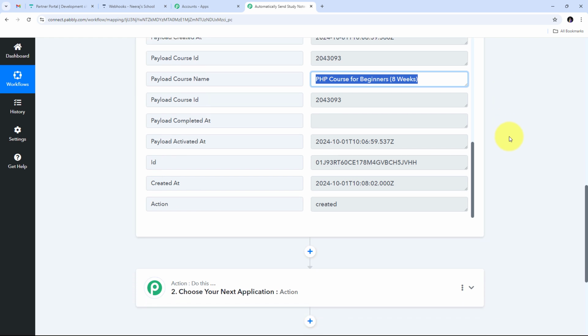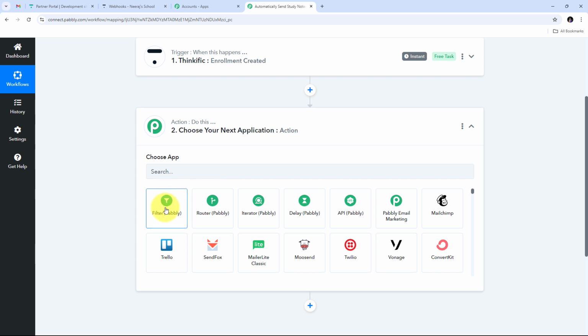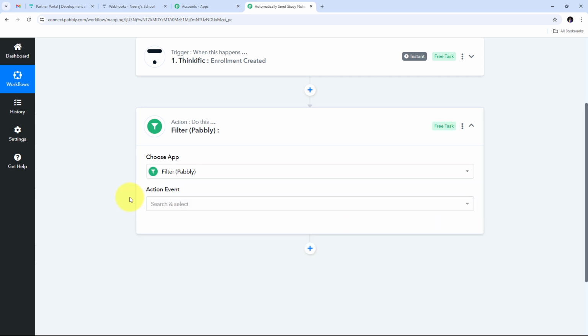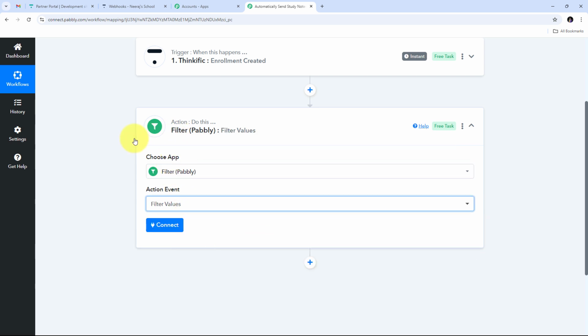So for setting up this filter, I need to set up my actions tab. And here my action application is going to be Filter by Pabbly, so I'm going to select that. Now I have to give my action event. So I'm going to open this tab, and Filter values will be my action event. So I'm going to select this. And now I'm going to connect Filter by Pabbly with Pabbly Connect in my workflow, so I'm going to click on connect.